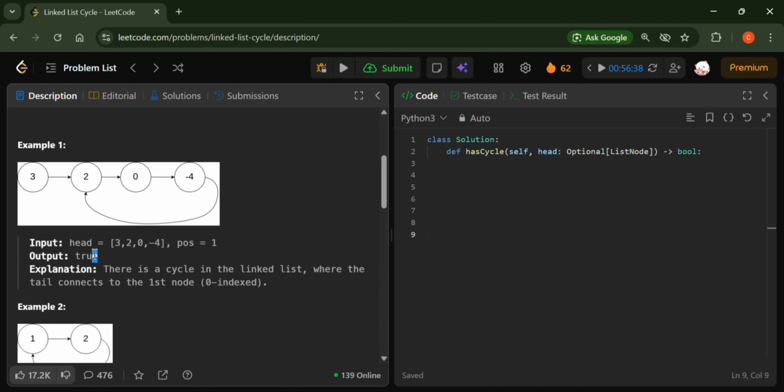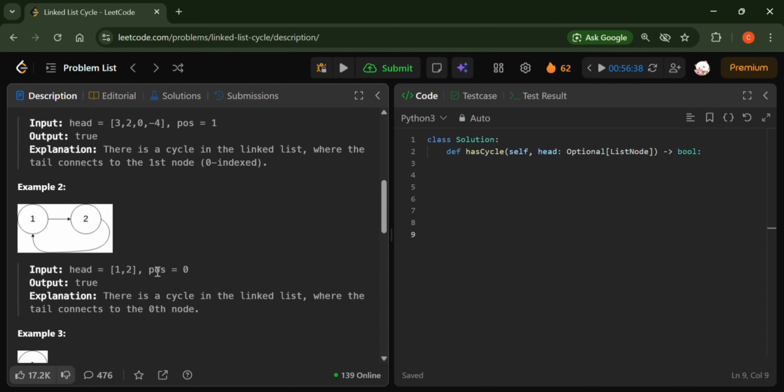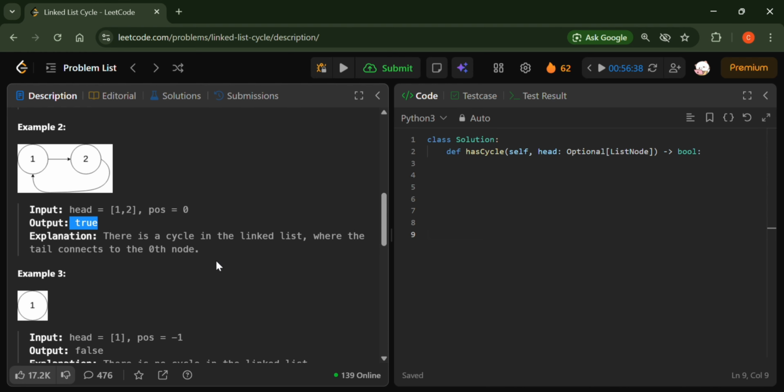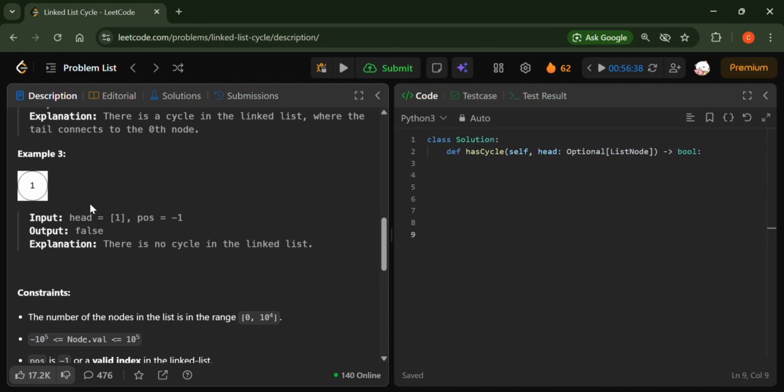So they made it true. In the second example, they have given a list with two single list nodes. They map the tail to the position at the zeroth index, so here also a cycle is possible, and it will return true. And here they have only one node, that is the head itself. There is no position in this loop, so we'll return false as the result.